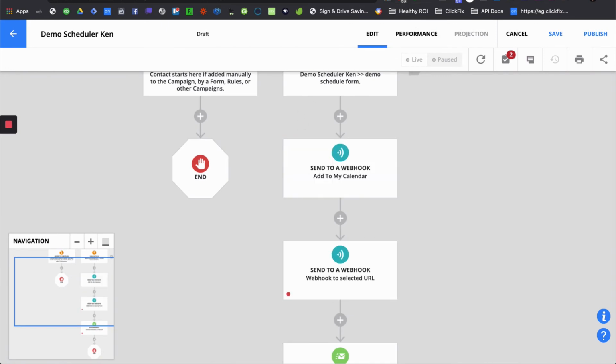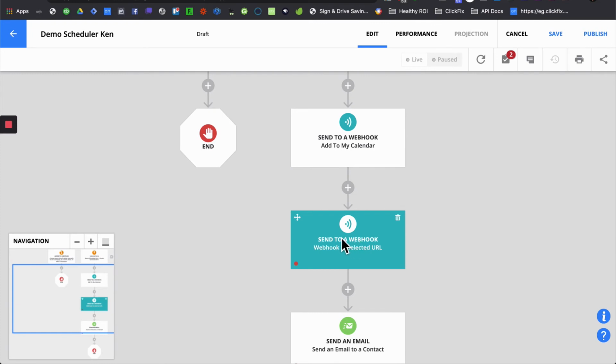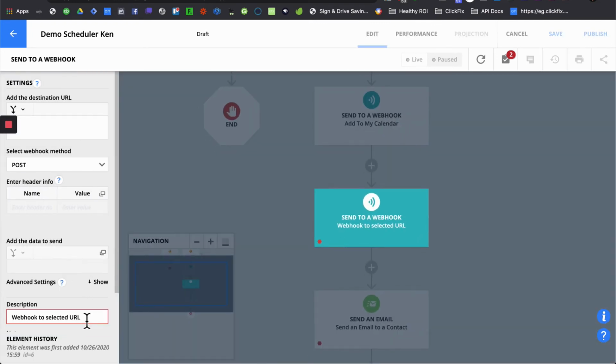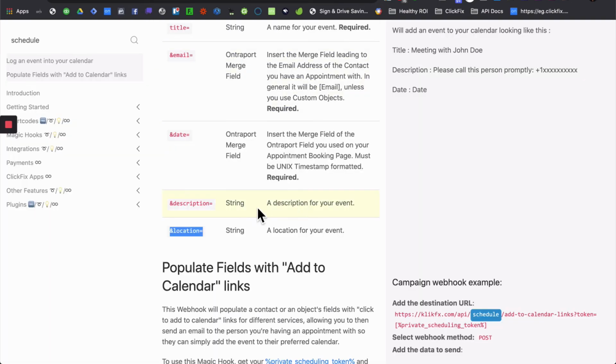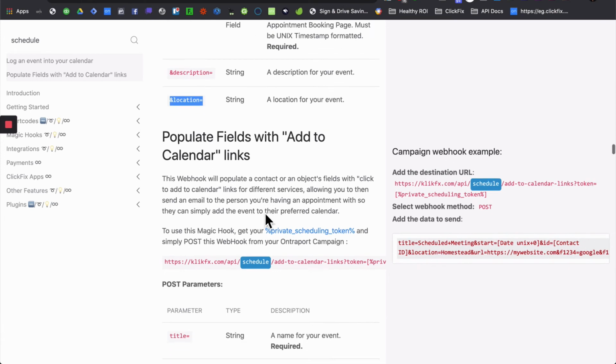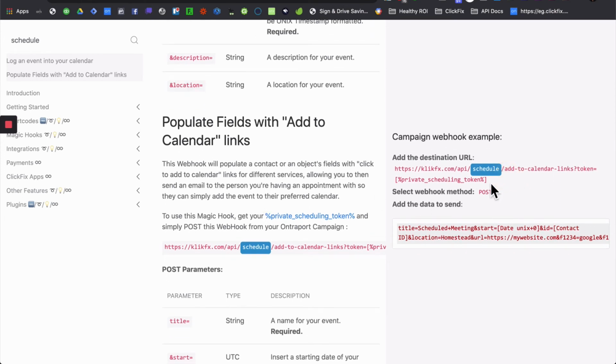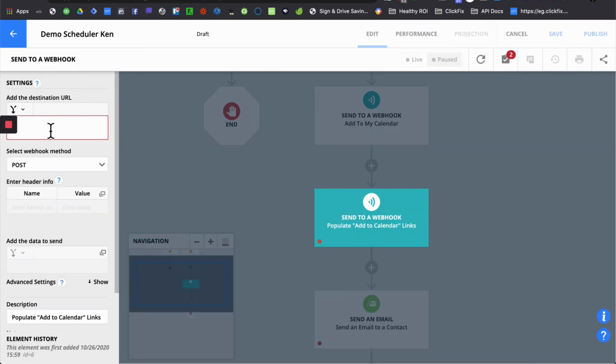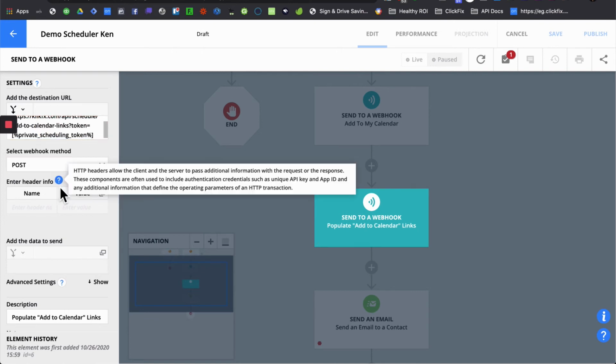All right. Now, the next webhook that we need to do, remember we had two here. Next webhook we need to do is we need to actually do the one that says, populate add to calendar links, right? So that's going to be that. And the destination URL for this one, go back to documentation, and we say populate field with add to calendar links, all right? So what we need is we need to grab the destination URL, copy that in there. Now we're going to get rid of this token here. We're going to replace that. And we want it to be post, so that's all good.